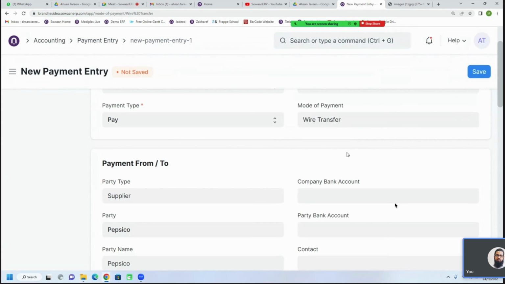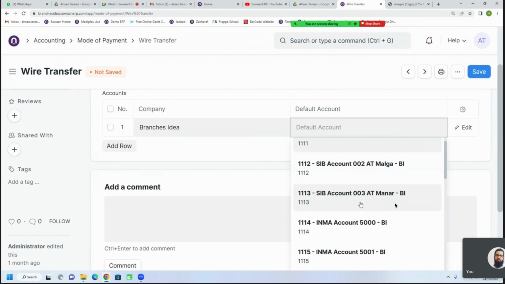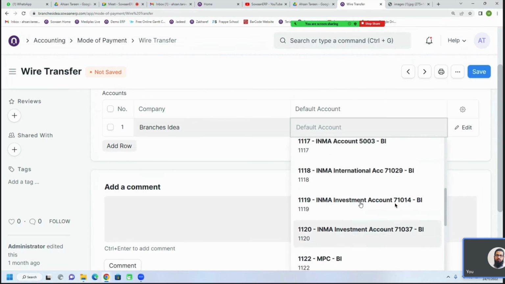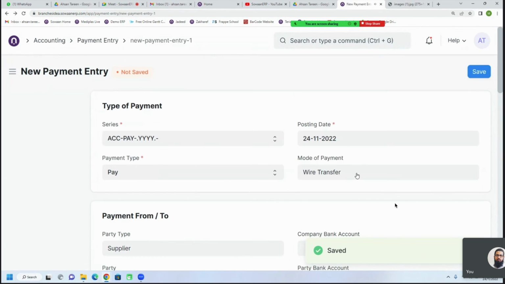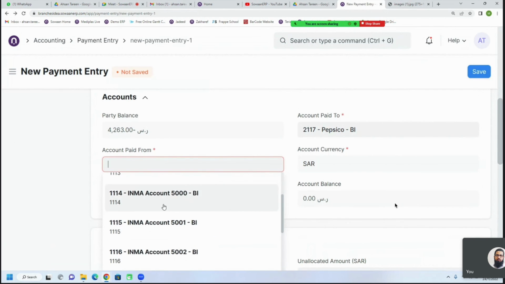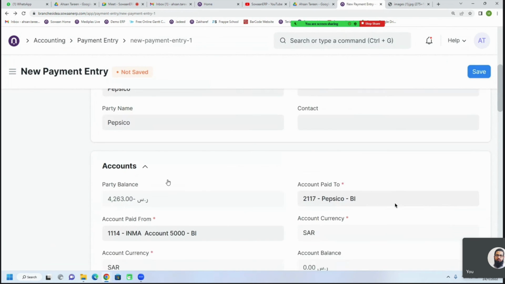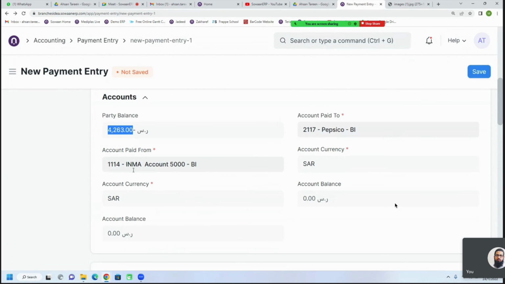Go inside. This is something related to configuration. Please select the bank account here. Which account? These are your bank accounts. Please select anything. So we are making a payment to PepsiCo against the invoice which we have booked on the purchase invoice. This was the total of the invoice, so this is the total liability of PepsiCo, and we have to make a payment. I'm going to make a payment from this account.